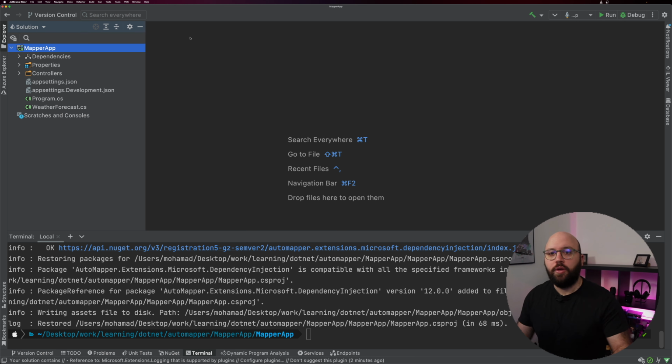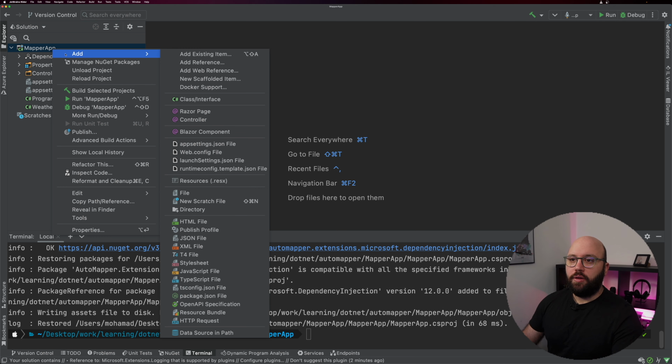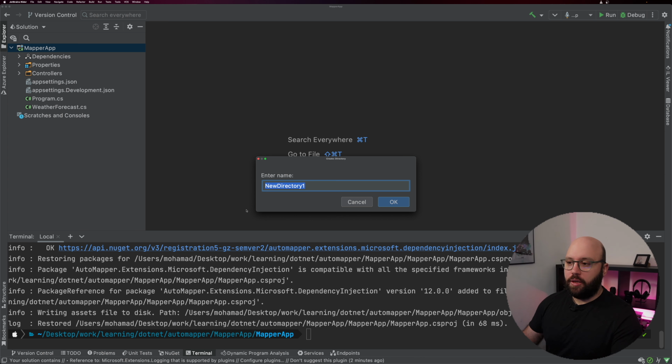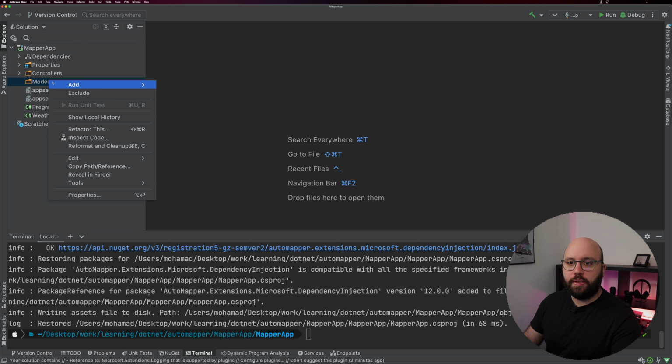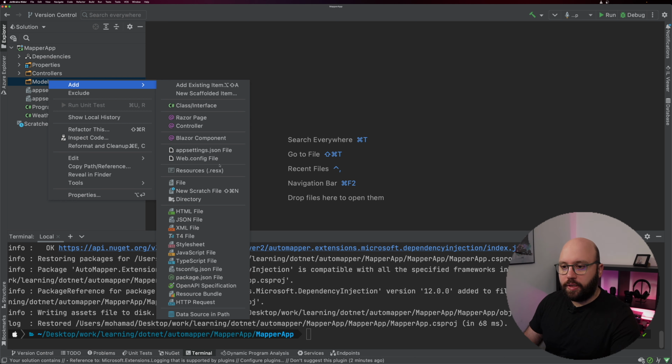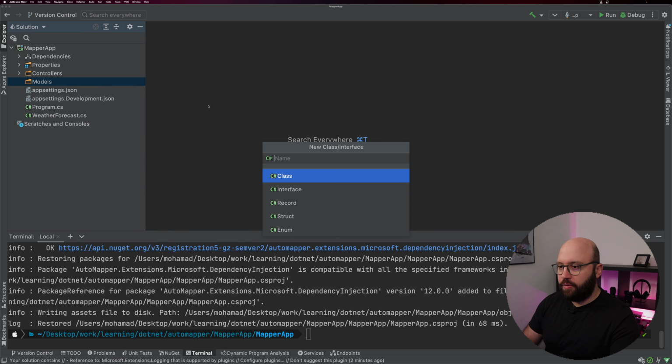So first of all, we're going to be creating the model, and then we're going to see how we can create our controller, and then from there, we'll see how we can implement all of the AutoMapper stuff that we want. So in the root directory, we're going to create a new directory, and we're going to call it models. And inside this models folder, we're going to create a new class, and we're going to call it driver.